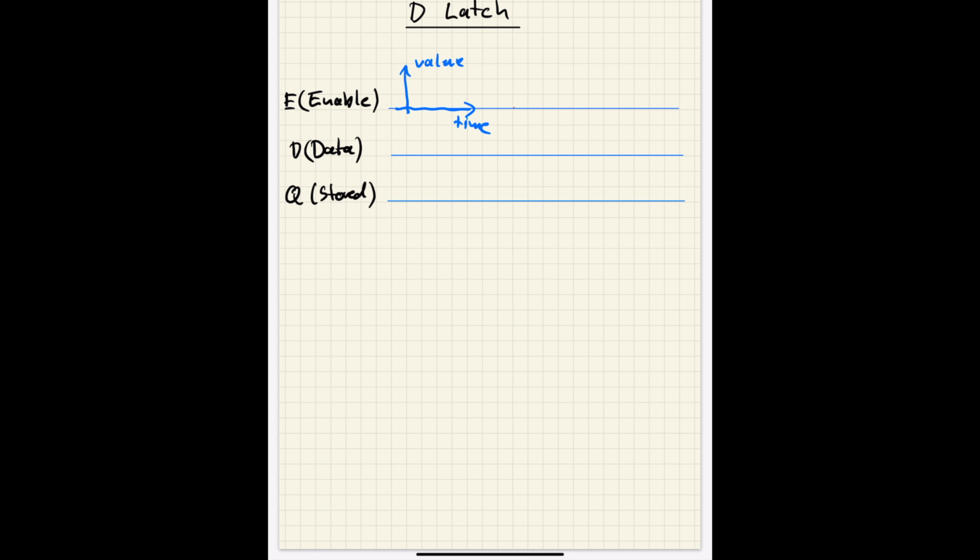So of course values only can be 0 or 1, so you would have here 1 and here 0, for example. And the same thing for input D and output Q. But let's remove this axis here. I want to keep the information here as essential as possible. So let's describe that enable is in the beginning 0, then I change it to 1, I keep it at 1 for a while, then I change it back to 0, something like that.